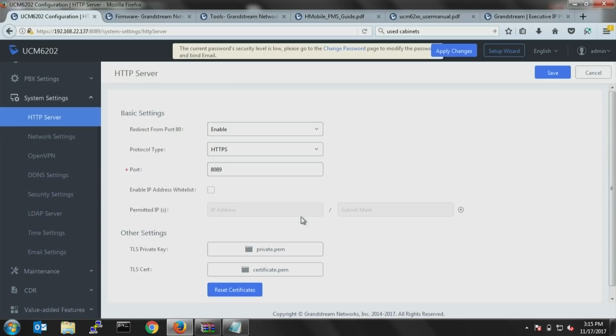System settings, like HTTP server. If you notice, when I first logged into the UCM, I just typed in the IP address, then the UCM automatically redirected to port 8089 and then HTTPS. I strongly recommend disabling that one. Leave it HTTP, then change the port to a different port in case people try a brute force attack on your login page of the UCM. Just by changing the port, you make it a little bit harder, so you add another layer of security.